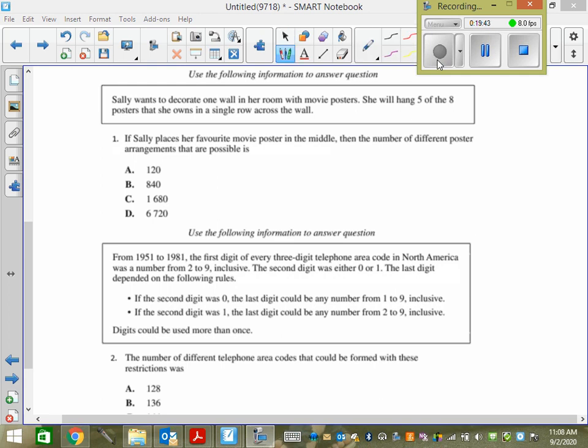So if we go over to the first question, it says, Sally wants to decorate one wall in her room with movie posters. She will hang 5 of 8 posters that she owns in a single row across the wall. If Sally places her favorite movie poster in the middle, then the number of different poster arrangements that are possible are. So how many is she hanging? 5. So how many blanks will we have? 5. This needs to be the favorite. How many favorites are there? 1. No matter what your parents say, there's only one favorite. Just kidding. It may change daily, but there is probably a favorite.